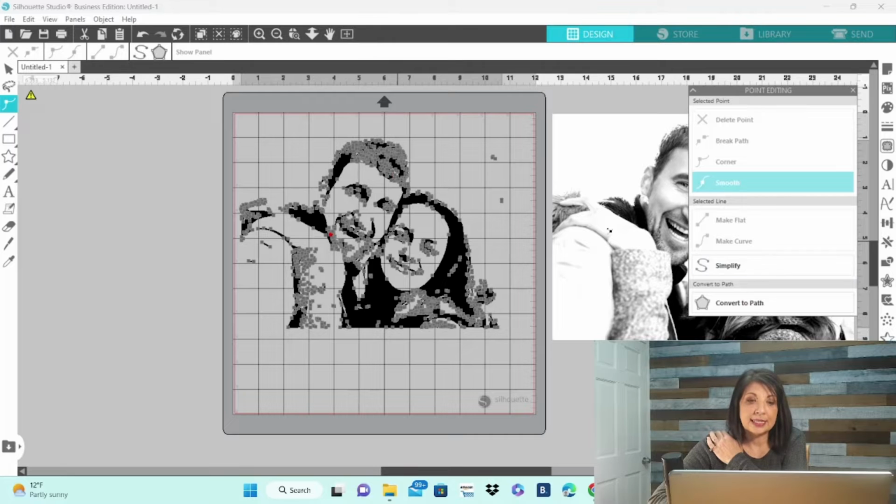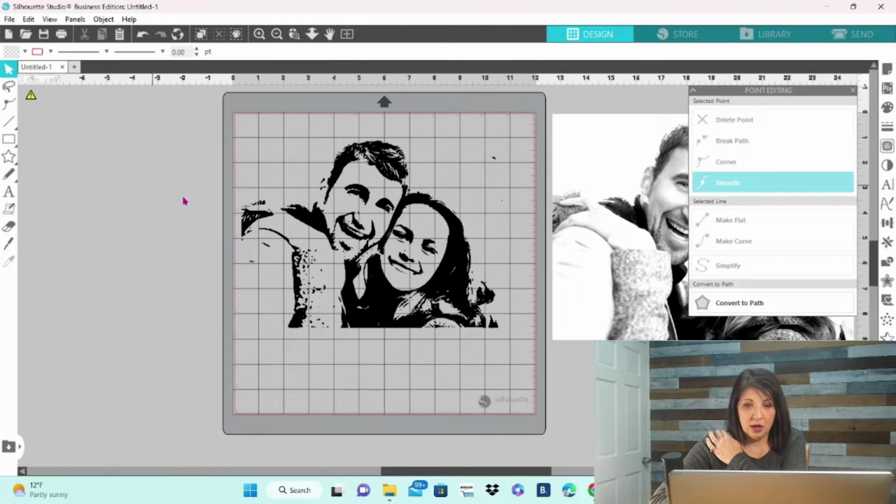Now, when I clicked on it the second time, this red spot popped up. That means that there is a break in a cut line, and we do not want that. So we're going to undo that and work with it like this.